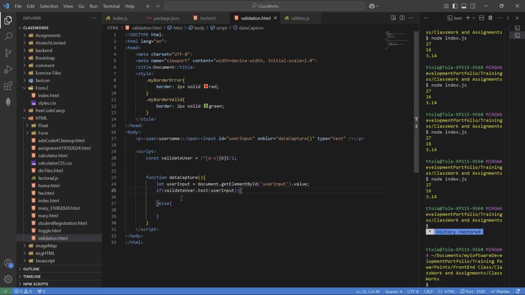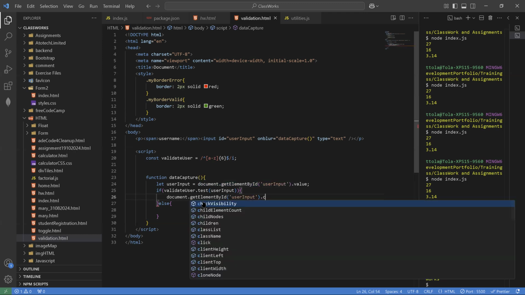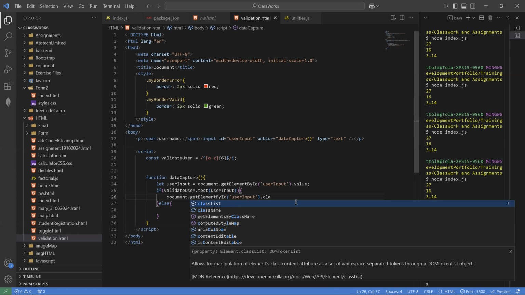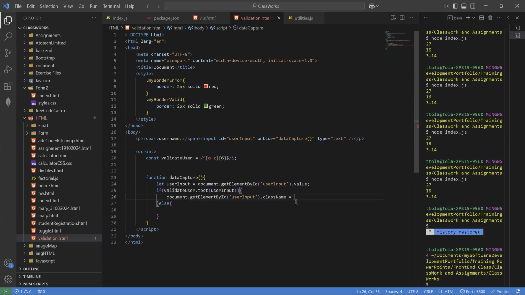So when it is validated, I need to add a class to this input, and that is where I will call this document.getElementById again. Right there, I will say className. I want to add a class to that. And what is that class? I want my border valid. That is when it is valid. However, if it is not valid, change it to my border error.